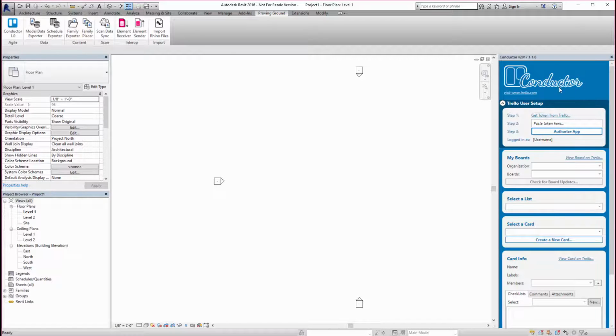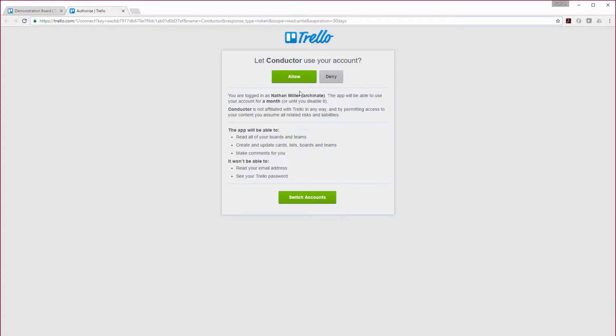Step one is to get a token from Trello. This is how the app will know that it's connected to your account. So I'm going to click Get Token from Trello, and it's going to take me to the website. This is going to ask me to let Conductor use my account. You can see that the app will be able to read all of your boards, create and update cards, make comments for you, etc.